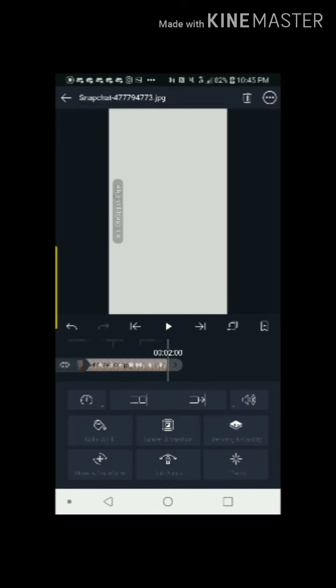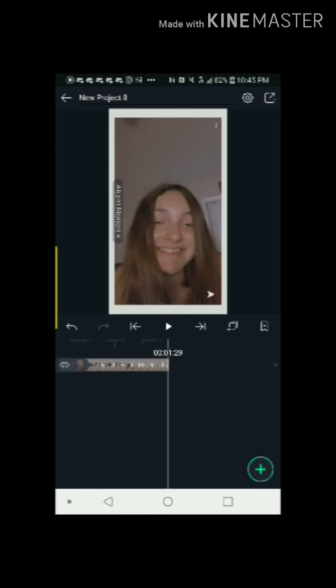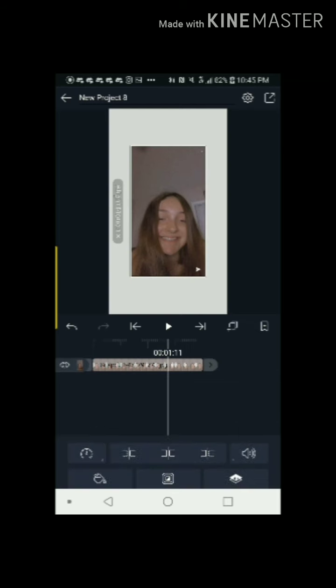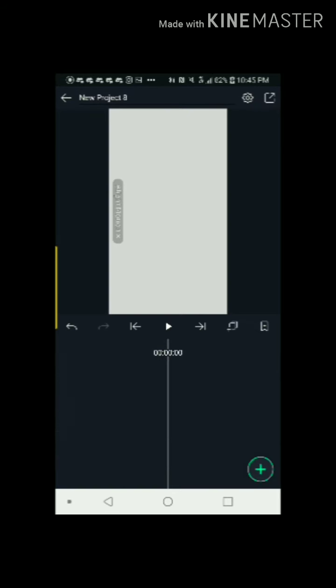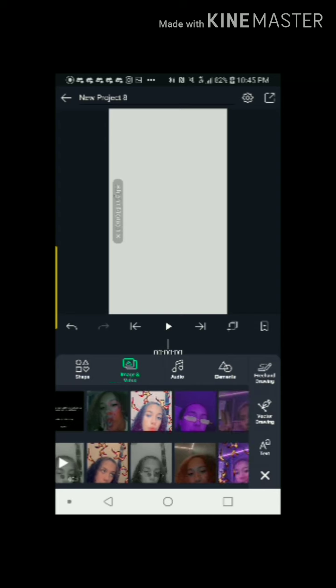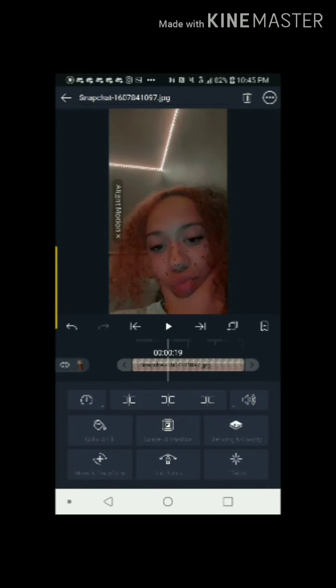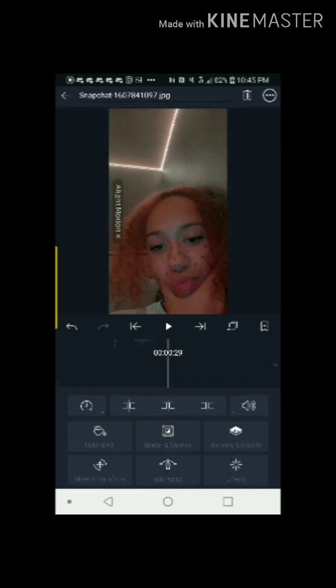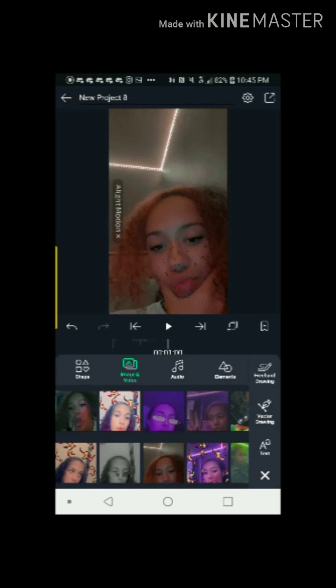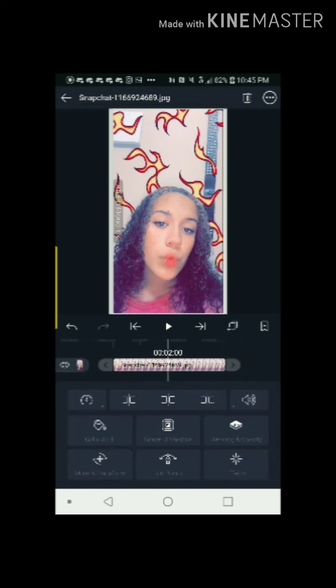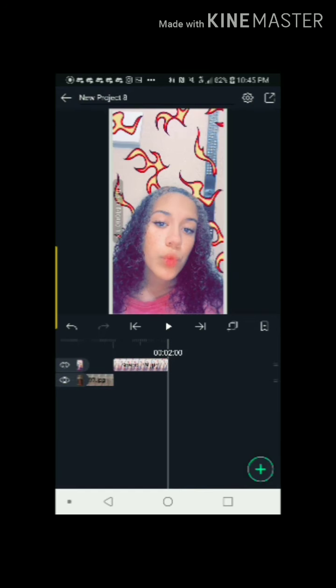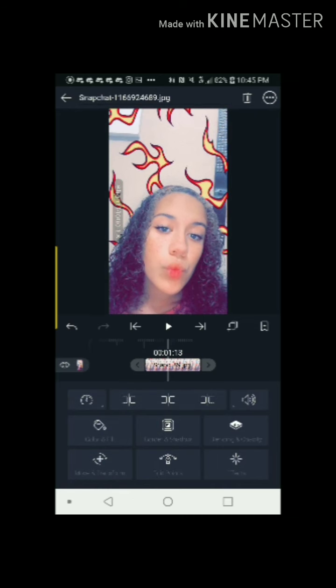Alright, now we're going to delete the picture. I'm going to add two of your pictures for this example. You're going to zoom in with your fingers and put them at 1 minute for each picture. Make sure both of them are zoomed in all the way.